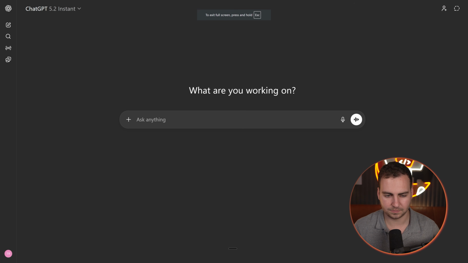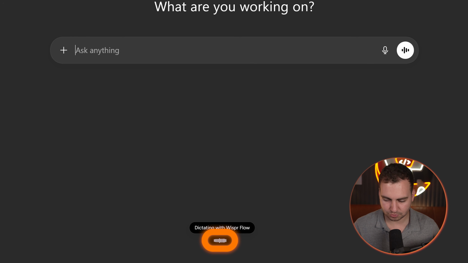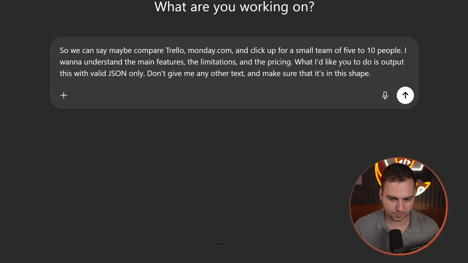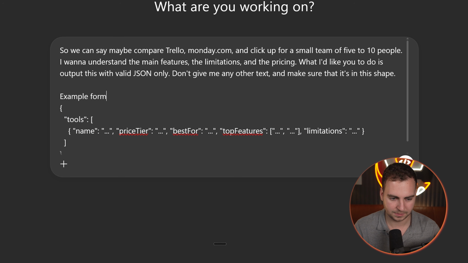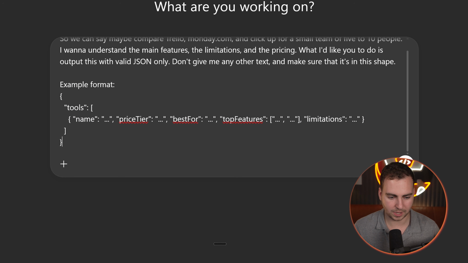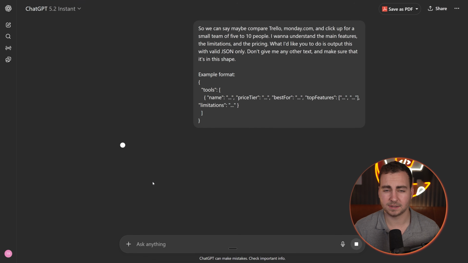So what's something that we can do? We can say maybe compare Trello, Monday.com, and ClickUp for a small team of 5 to 10 people. I want to understand the main features, the limitations, and the pricing. And what I'd like you to do is output this with valid JSON only. Don't give me any other text, and make sure that it's in this shape. Okay, so that is what we're going to do here. Just put that in with Whisper, and then I'm just going to paste in the format. So we'll just put it like that, and we'll say example format, like so. Okay, so let's run this now, and let's see what we get.